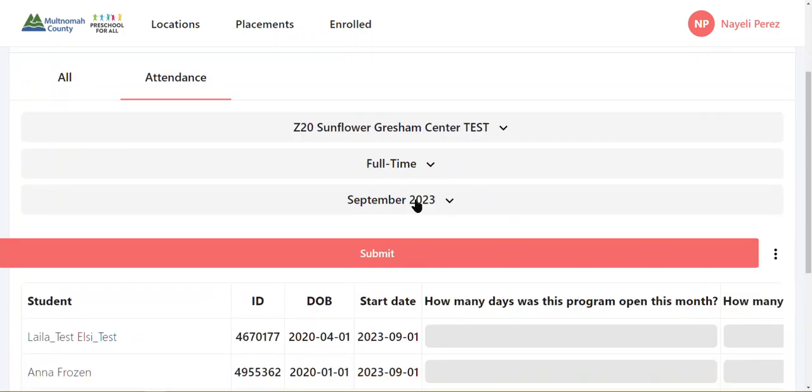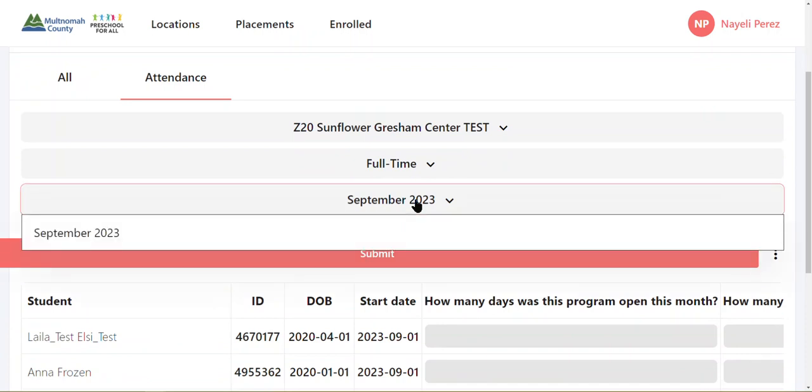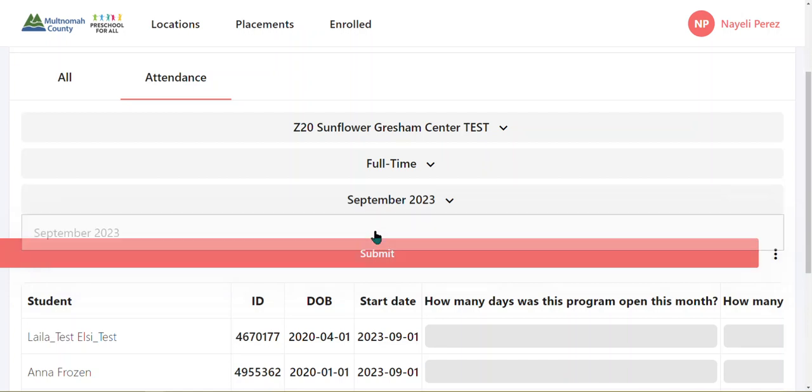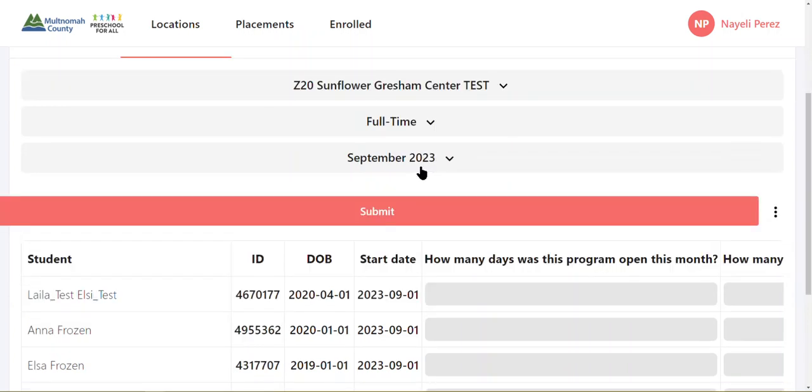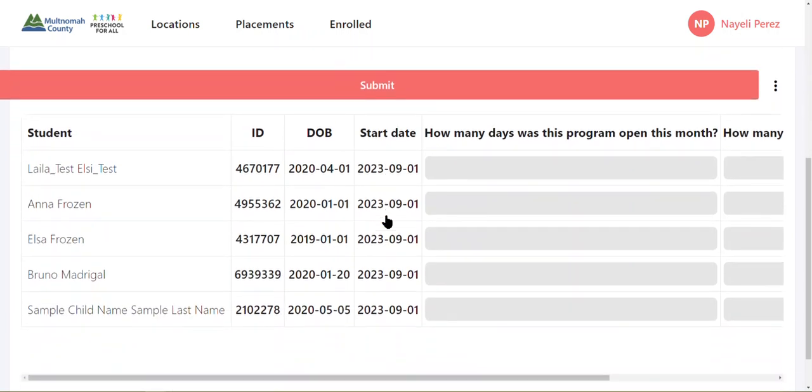Be sure to select the correct month for which you'll be adding attendance data. You can click on the drop-down and you'll see the latest month available. Since we are in the month of October, the latest data we can report on is for the month of September. Before you submit, navigate towards the bottom of the page and you'll see the list of students that were enrolled for the month of September.